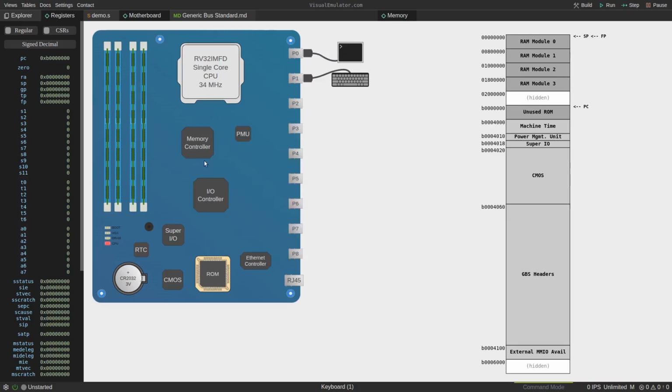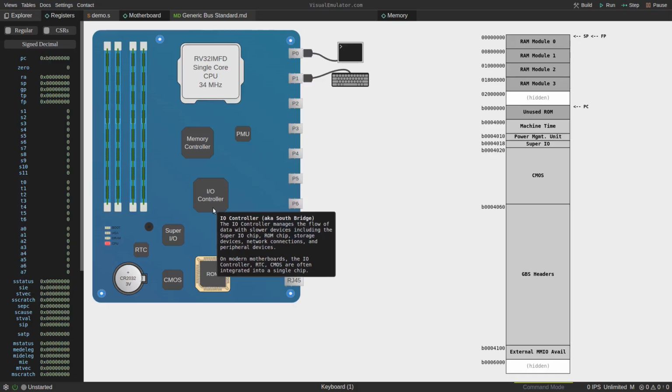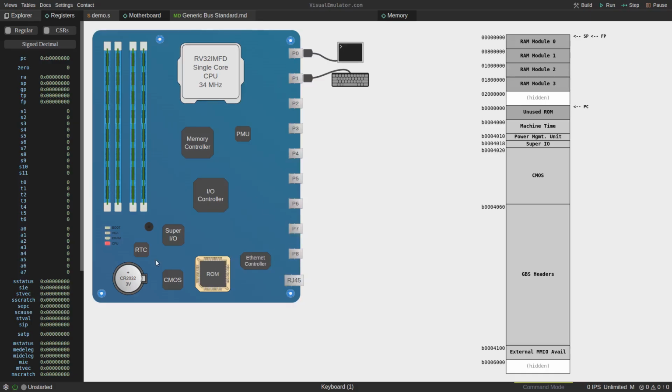It also provides a slower connection out to the I/O controller, which in turn connects to all of the ports out here, as well as a number of the other chips on the board to allow the CPU to access the other hardware components that we have here. The Super I/O controller is responsible for controlling the internal speaker, which can make beeping noises from our motherboard, as well as these LED lights.